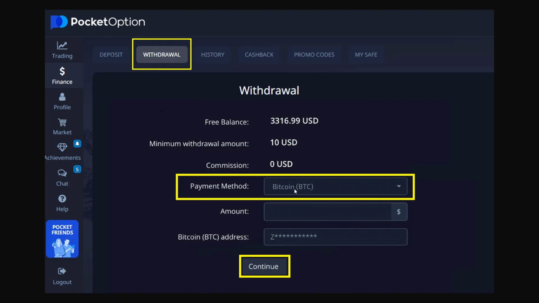At the moment I have got Bitcoin, but if you scroll this payment methods down, you will see a lot of options. There will be the most popular one, bank transfer. There will also be USDT and other cryptocurrencies. So right here you can change the payment method.